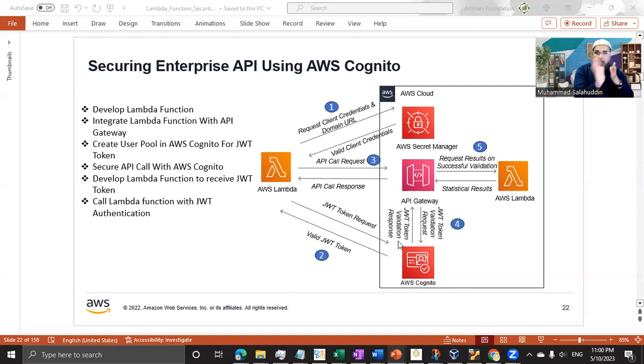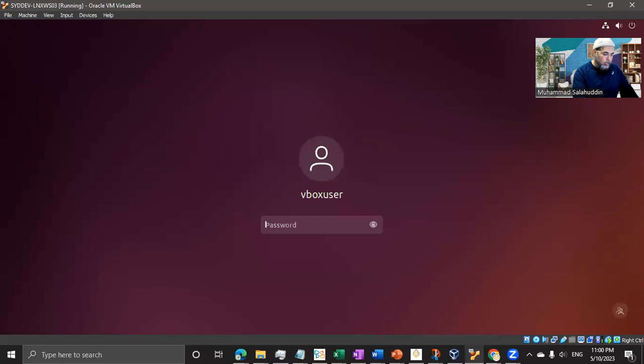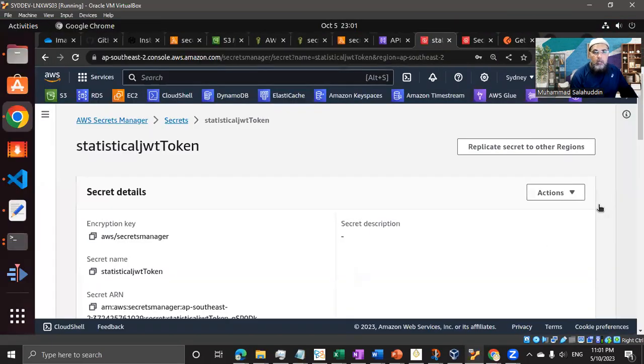So now we have seen it in the diagram in description. Let's jump back to the virtual machine and see if we can make the similar processing into our Lambda function. I typed my password incorrectly.